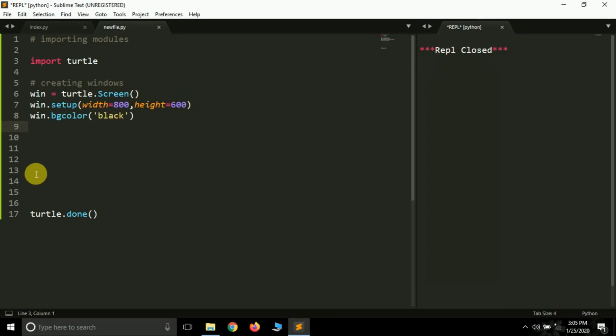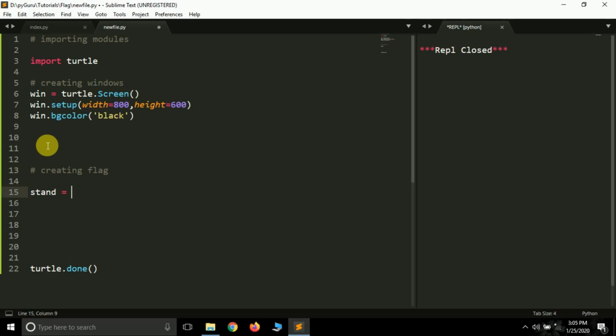Now let's create a flag. So inside the flag there are three elements. First we had a stand, then we had a flag, and then we had a wheel. So we have to make these three things. Let's first make a stand. Stand is nothing but simply you have to create a turtle.